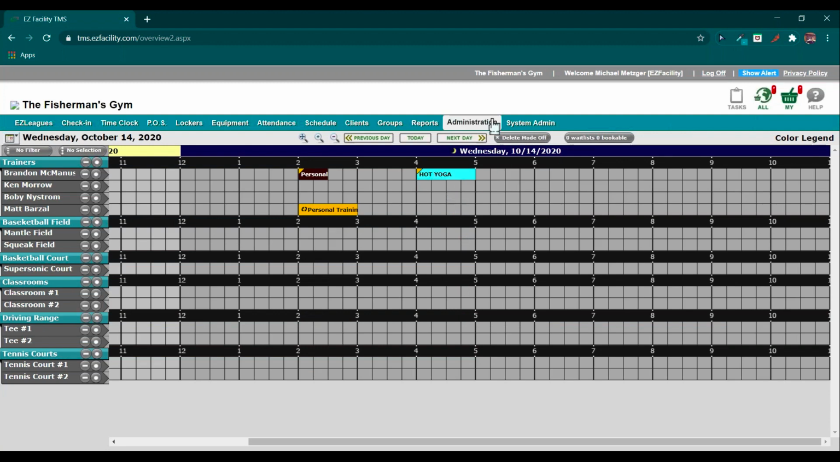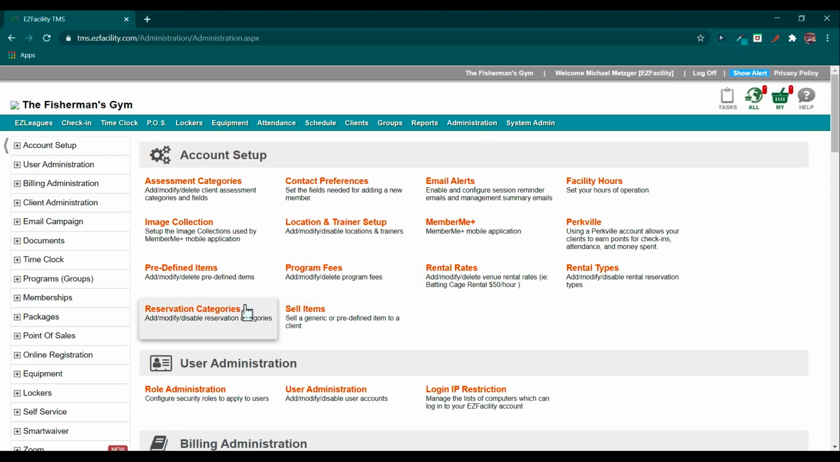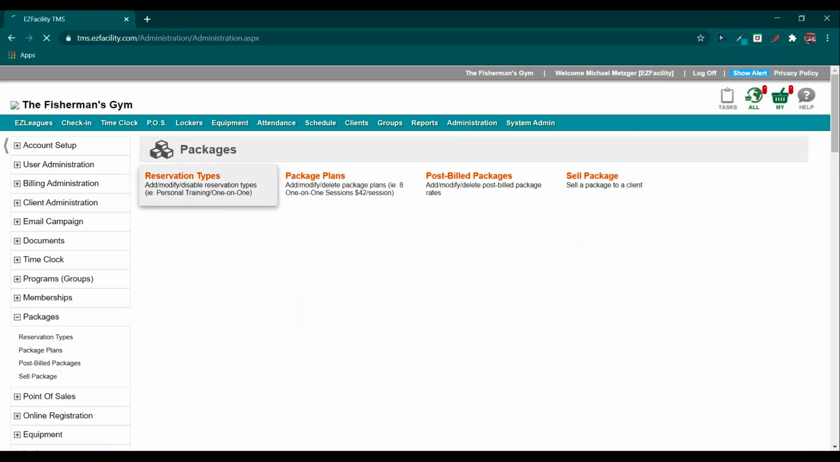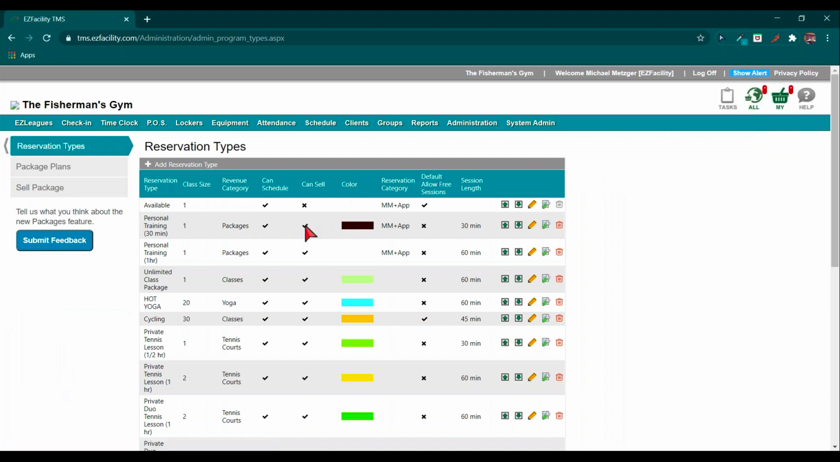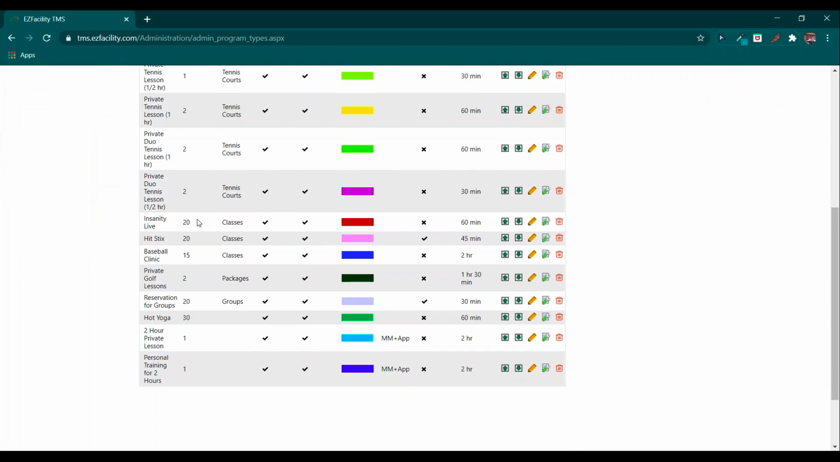That's the reason why if we go back to packages here in the reservation types, list out all of your sessions here. That way they're then available to be inputted on the calendar. All right, so this is step number 1, really listing out and entering in all the different sessions and classes and lessons and trainings you might be offering.